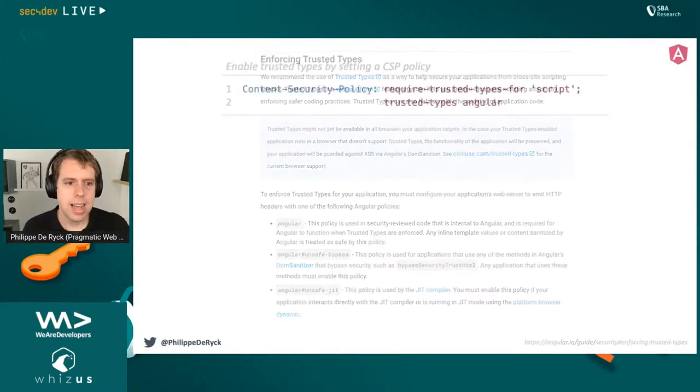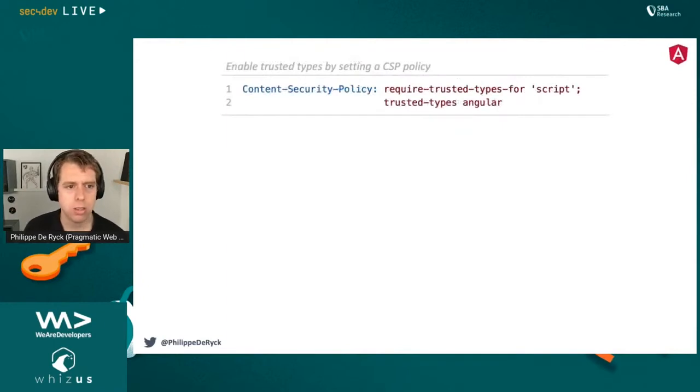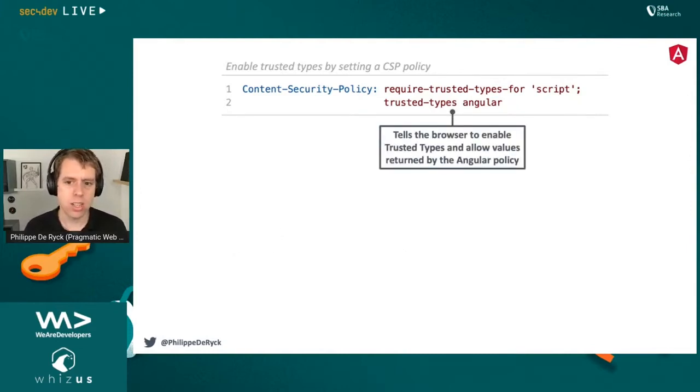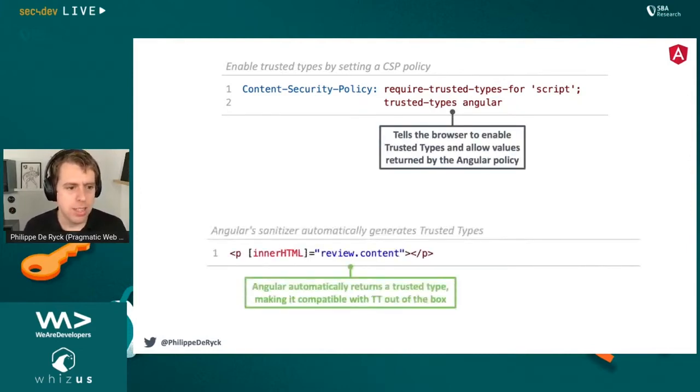Awesome. So in Angular applications, all you need to do to enable trusted types is add the header on top, require trusted types for script, and you tell the browser that everything created by this Angular trusted types policy is acceptable. And your code doesn't have to change. Your Angular code remains the same, because everything that Angular sanitizes by default is already marked as a trusted type out of the box. Pretty awesome, if you ask me.